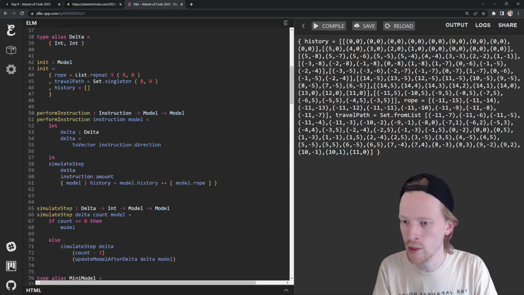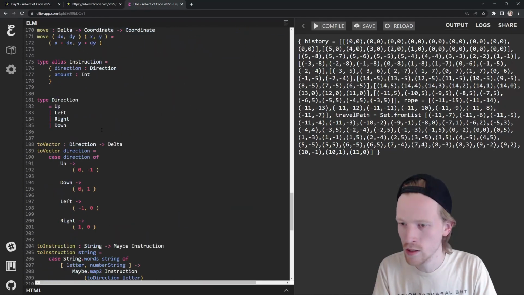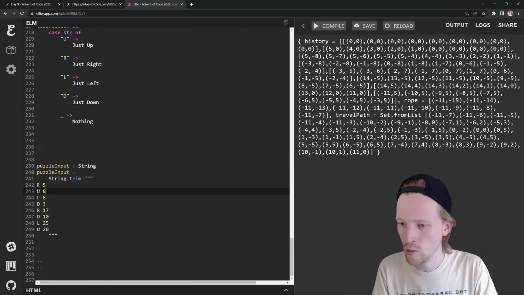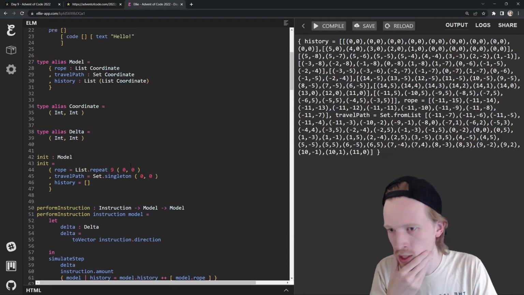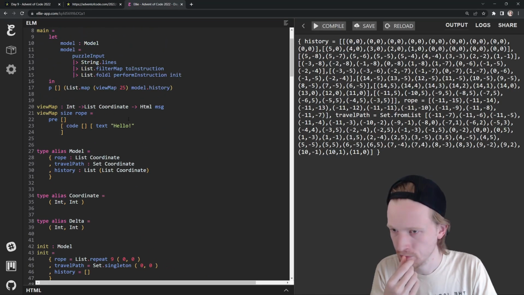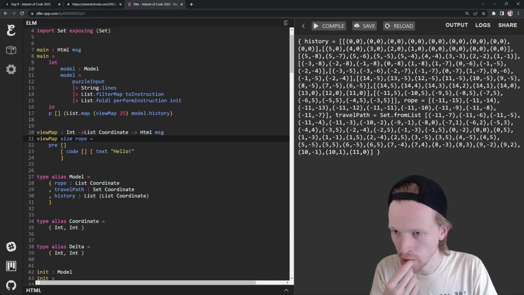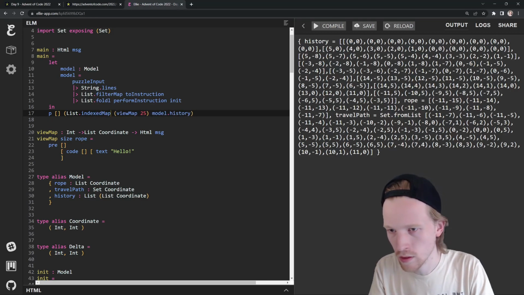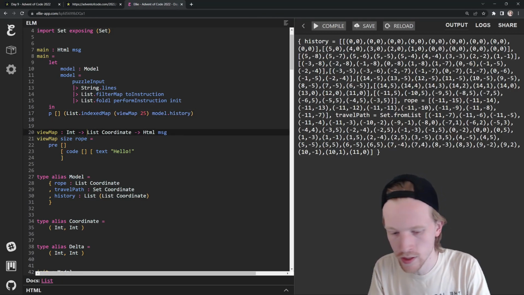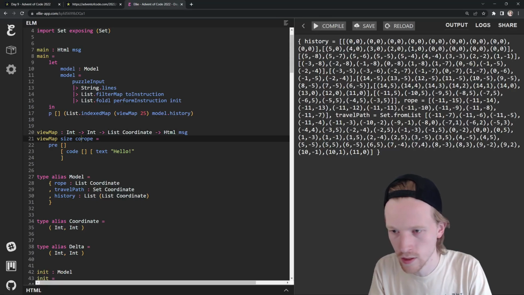because there were how many steps here? How many instructions? Because there were 1, 2, 3, 4, 5, 6, 7, 8. Since there were 8 instructions, we're going to see 8 pre-tags here. And I'm going to do a list.index map. That's going to give us how many times we've run this.